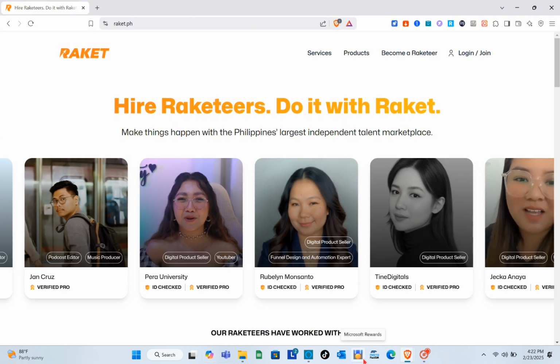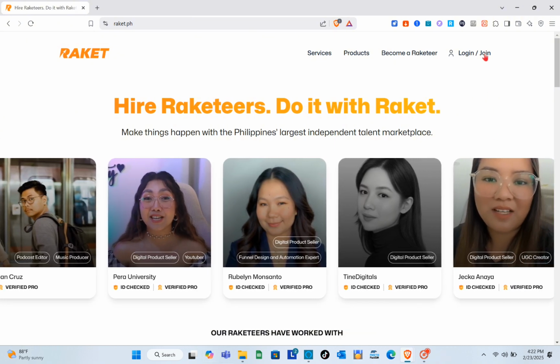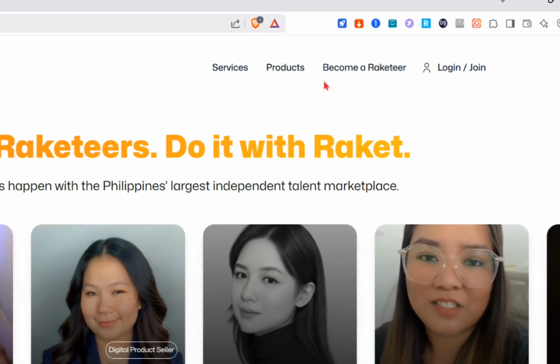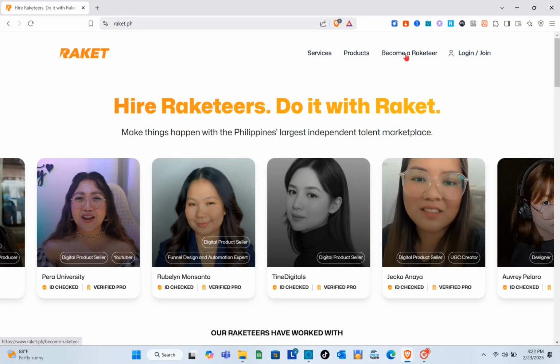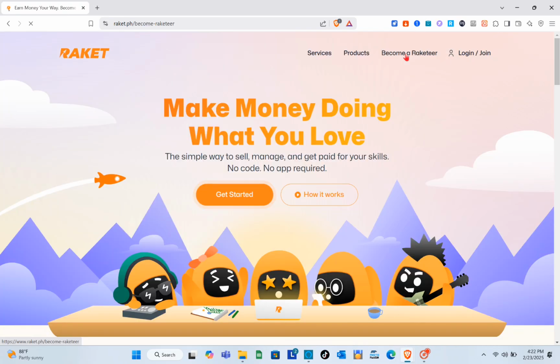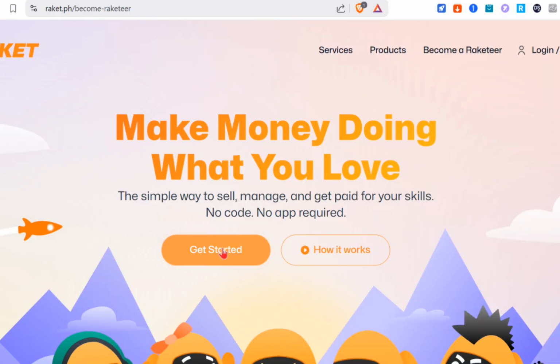So now you can click on the login or join button at the top right, or this one, the become a Racketer. So we can click on this one and then we'd be directed to this section. Now you just have to simply click on the get started option.